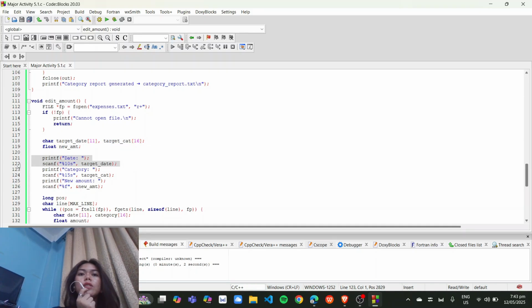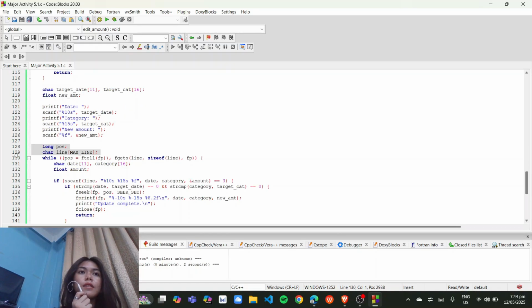Then we prompt the user to enter the target date and read it into the target date. We also prompt the user to enter the target category and read it into the target category, as well as prompt the user to enter the new amount and store it in new amount. Here we declare the variable pos to store the file pointer position and line to hold each line read from the file. Then it reads each line of the file and stores the current file position using ftell.